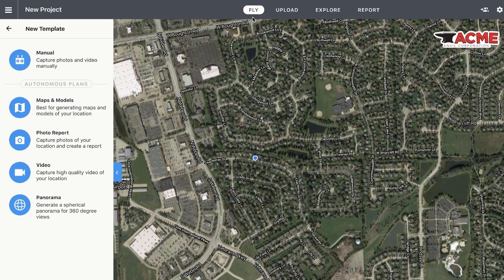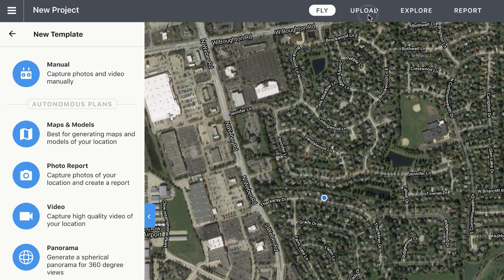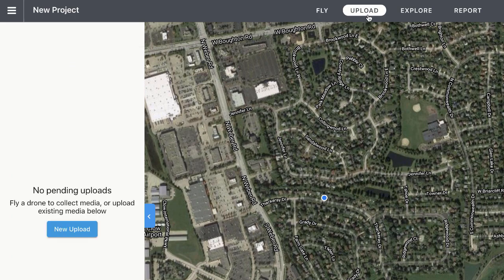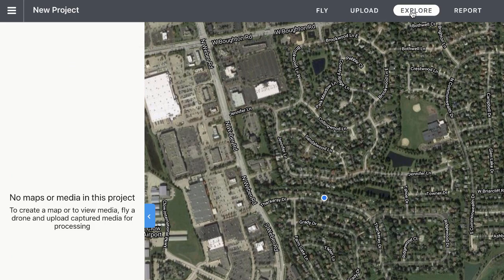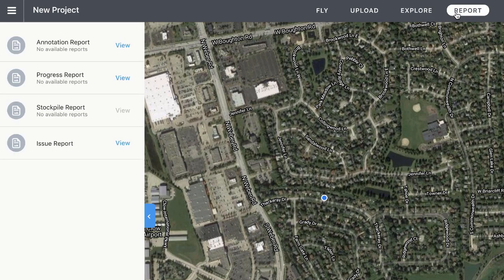I can create new and reusable flight templates. I can upload and process my completed datasets. I can explore my final maps and models and collaborate with my team. And I can go in and view specific reports like the annotation report, progress reports, stockpile reports, and much, much more. In the next video, we'll show you how to create and launch your first flight.